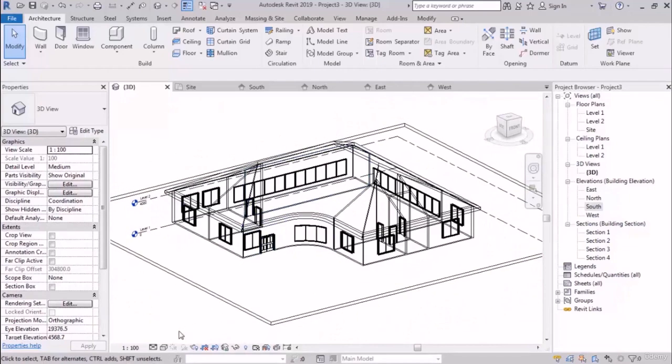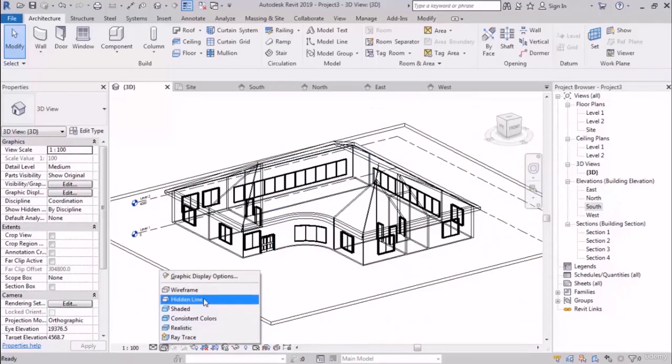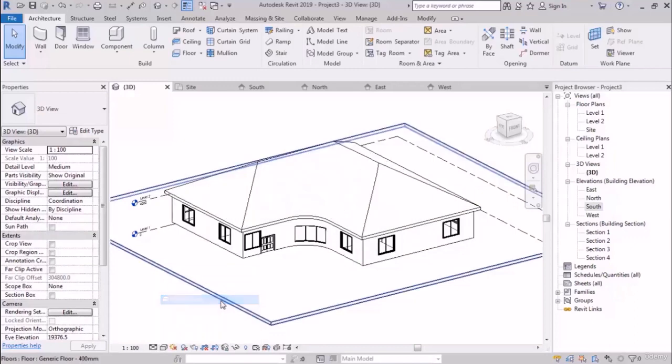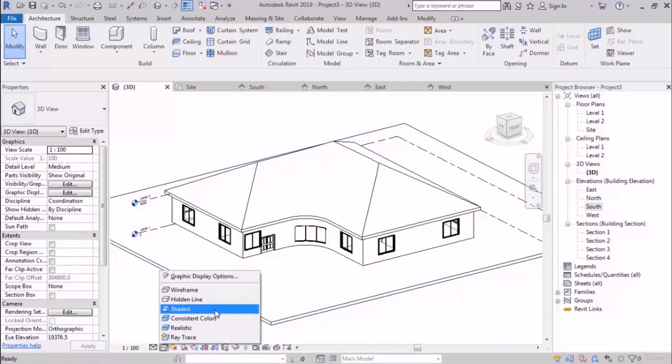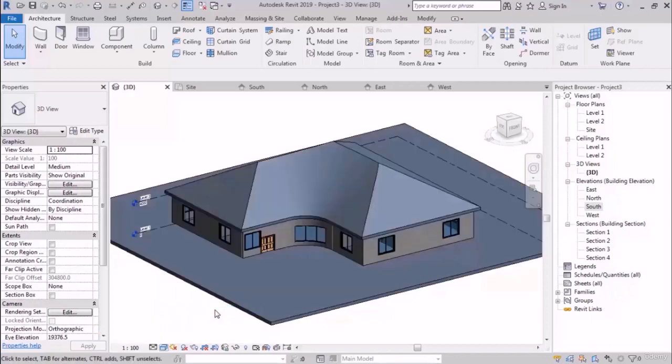The second one is hidden line. Its shortcut is HL. Hidden line, HL. But what does it do? It hides the things behind our model. And the next one is shaded, and it makes it colorful, and its shortcut is SD. And if you press on SD, it will make your model colorful.